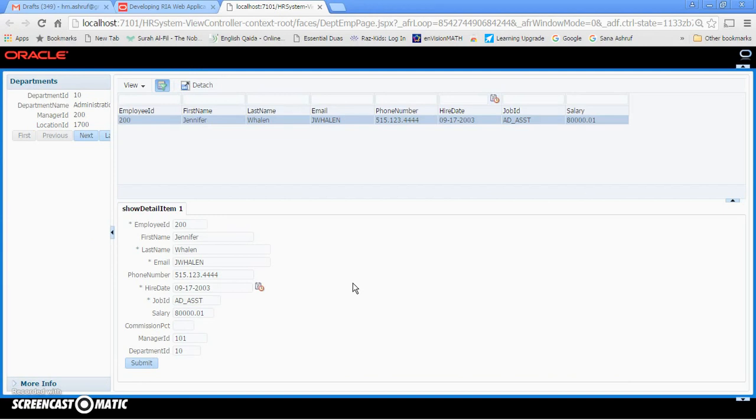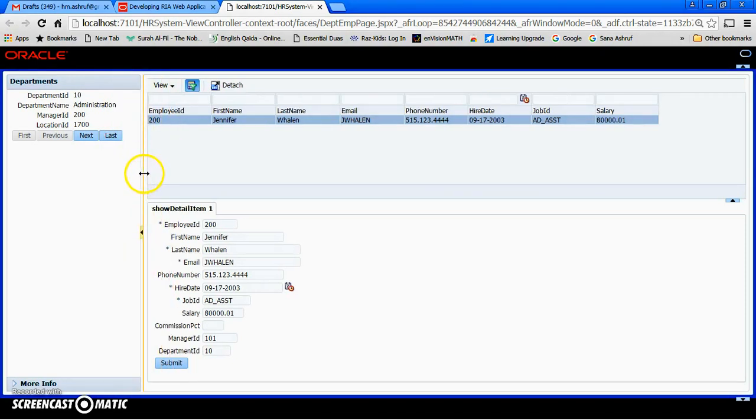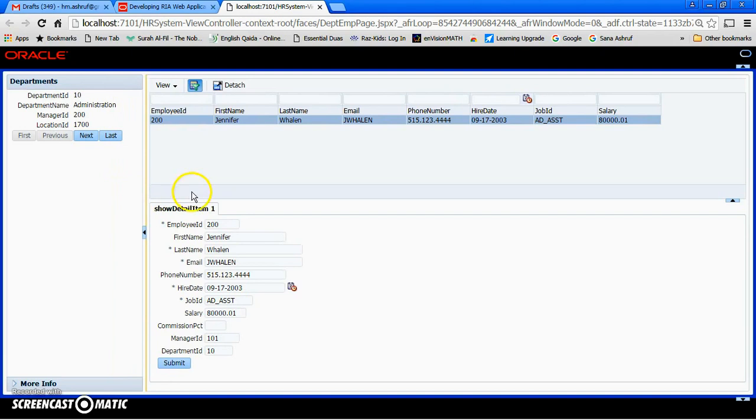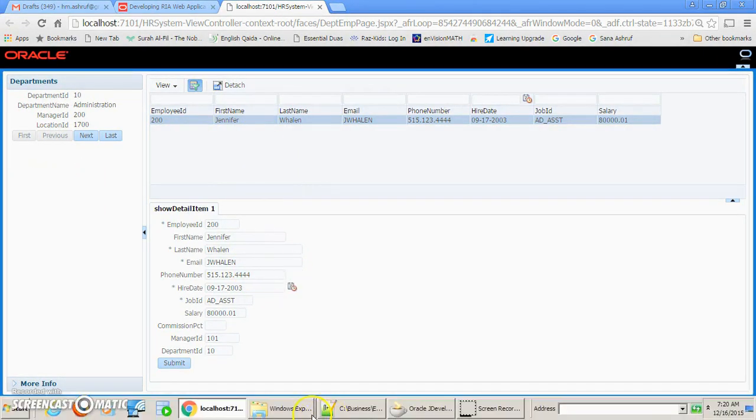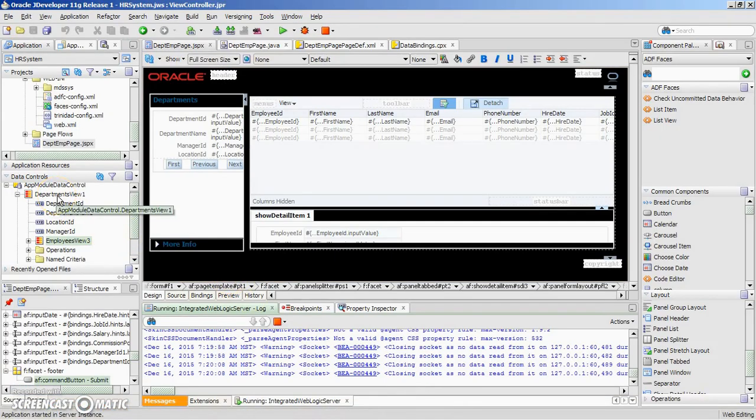So here it displays the first record of departments. So this panel, these splitters are very good here, the controls which it provides. So remember, these are correlated view objects. So departments and employees. The same employee view object is added here. So these are correlated from, as we noticed, the data application module data control, departments view 1 and employees view 3. These are in the same area.